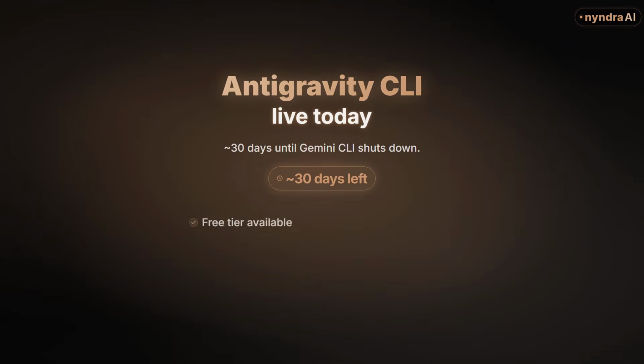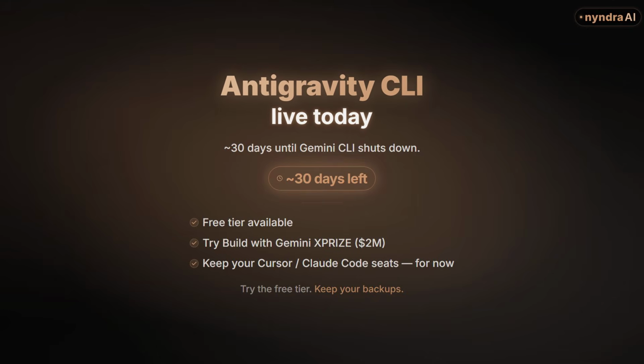Antigravity CLI is live today. Free tier exists. 30-day countdown is running. If you've been thinking about leaving Cursor or Claude Code, this is the cheapest window you'll get to test the alternative. But maybe don't delete your other tools just yet.